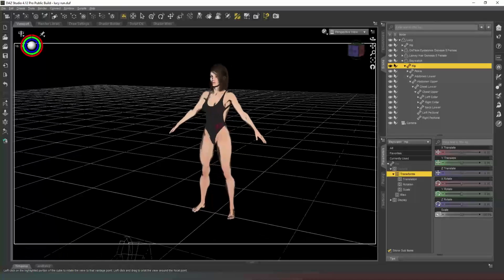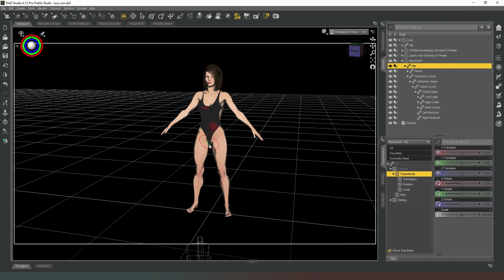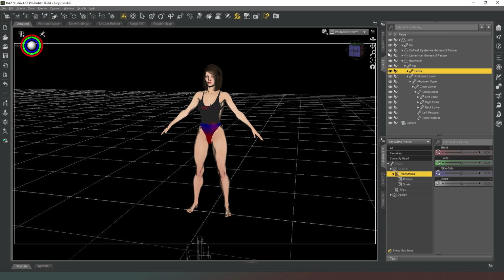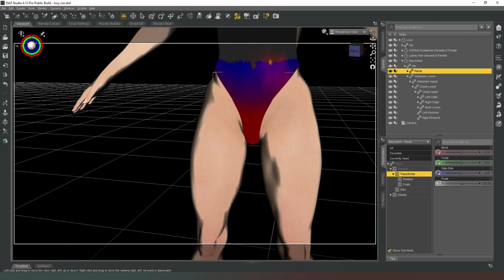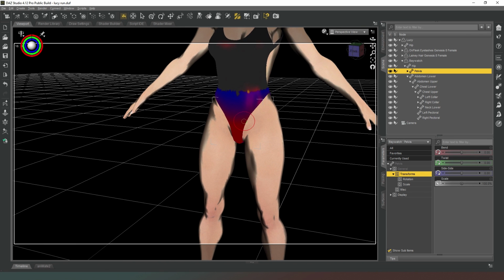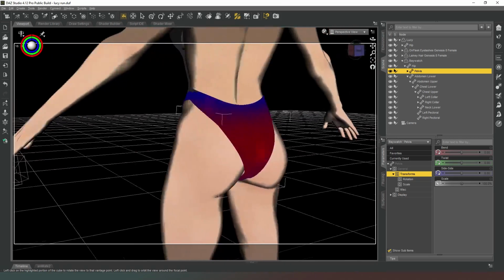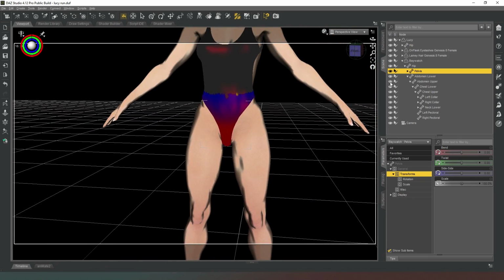Now the hip bone, as you can see, doesn't have any parts of the swimsuit mapped to it. The pelvis, however, does, so we can move on in and we can check that. And the pelvis is going to be pretty much fine by the looks of it. It's all around the pelvic area, so that's cool.